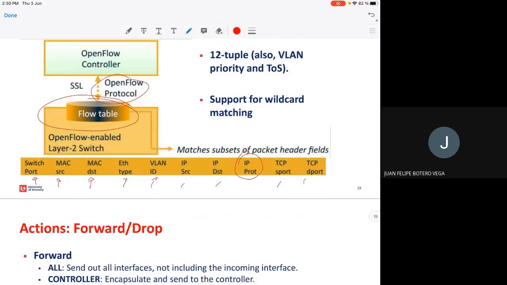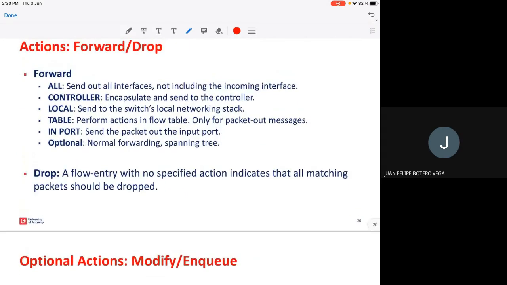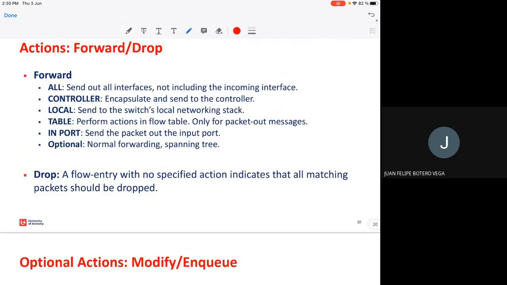You have a 12 tuple with also VLAN priority and type of service. These are another two fields that you can use. And when you make a match, then you can do an action. The action can be a forward action or a drop action.